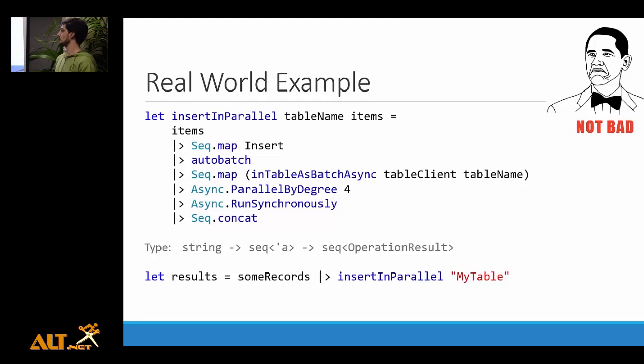So once we've got all the results, we push them through seek.concat so we get them out into a single long sequence. So we've expressed an incredible amount of work here in a few short lines that read very, very, very easily. This is the power that function composition using partial application functions and that forward pipe operator gives you.